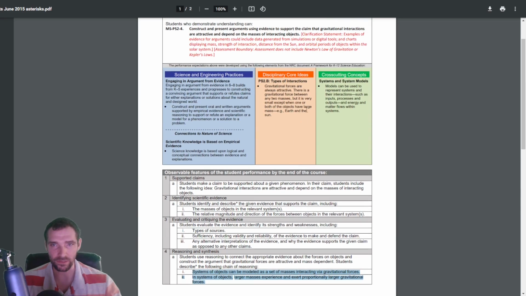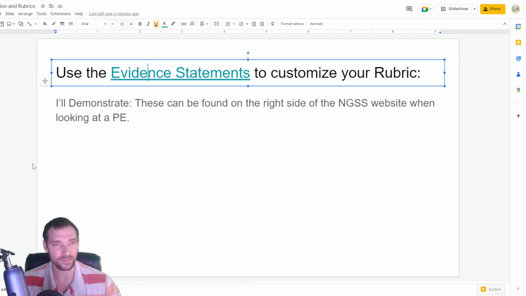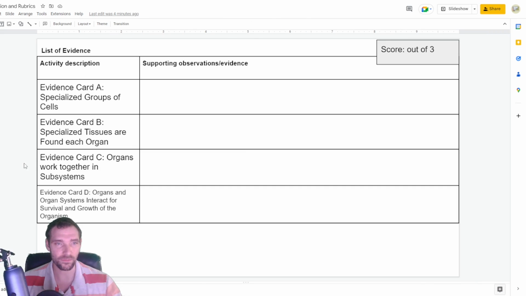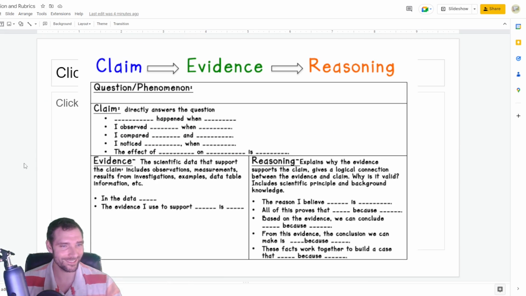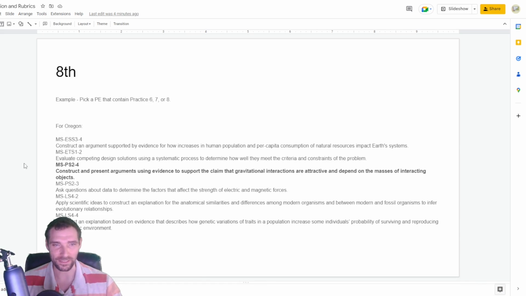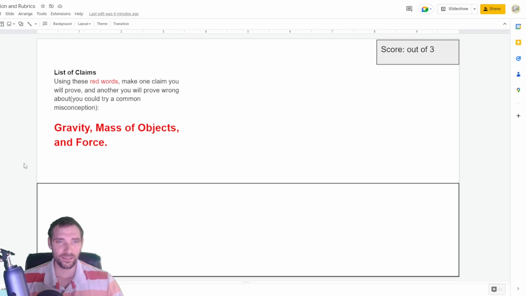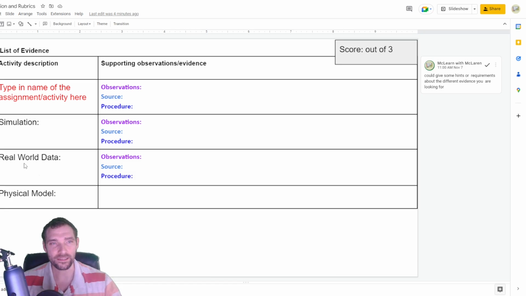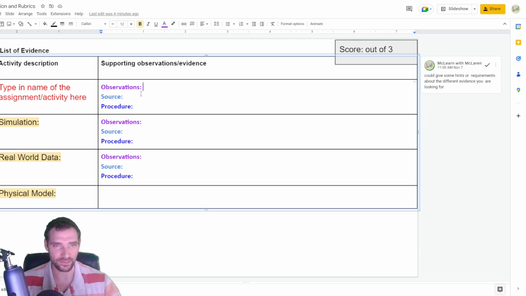And then if you're looking for the cross-cutting concept, it's all about systems and system models for this one NGSS standard. So if we look way back and we go down to that, sorry, that was a lot. Yeah, we're right here. So we can say you've got to do some sort of claim around gravity, massive object, and force. They should be doing one that they're proving and one that they're going to disprove. So they're going to say this is correct, this is not correct, right? And then they'll have their observations and numbers. There should be numbers in here as well.